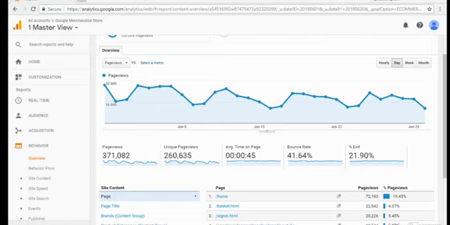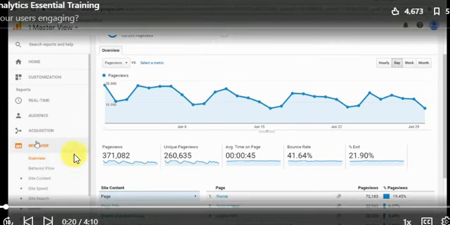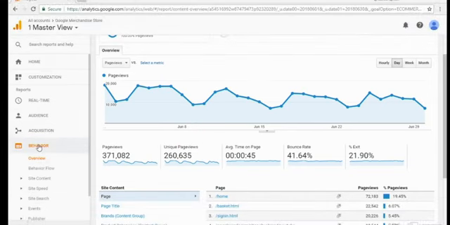Again, you can access the behavior section here on the left navigation bar. It's just under the acquisition reports we were looking at. Let's go ahead and take a look at the overview here. Like the other overviews we've seen, you can get a condensed report made up of most of the important dimensions and metrics within this section.